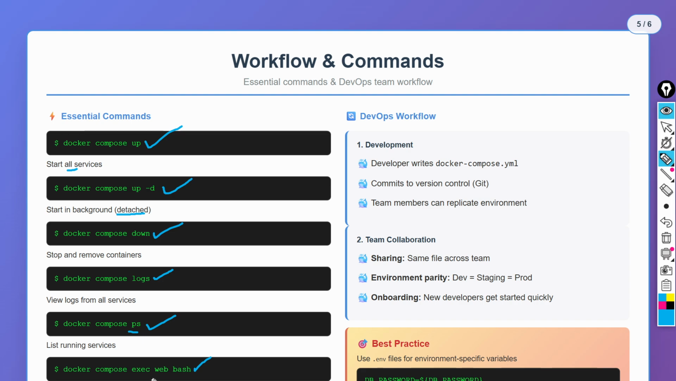So docker compose exec is used to go inside a container. Web is the container name, and this is the default path, bin bash. So to enter into any specific container, this is the command we need to use.